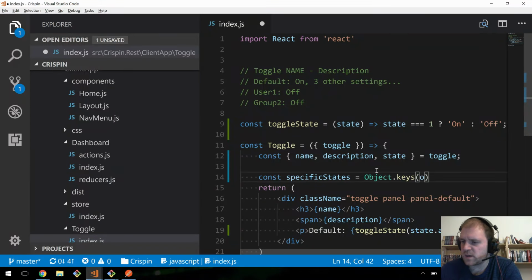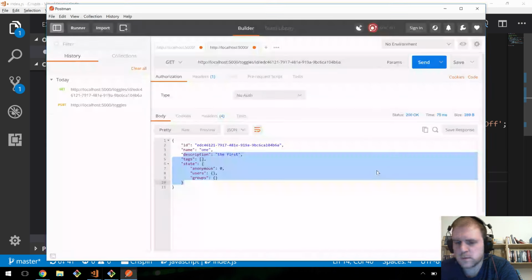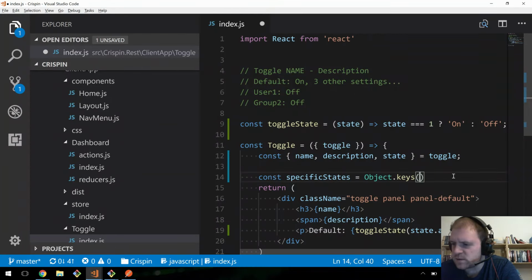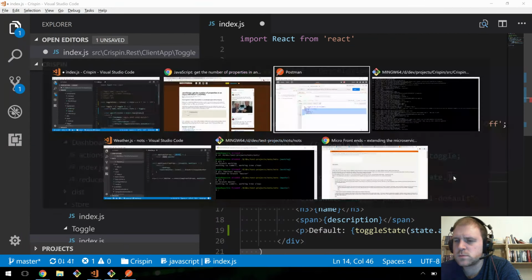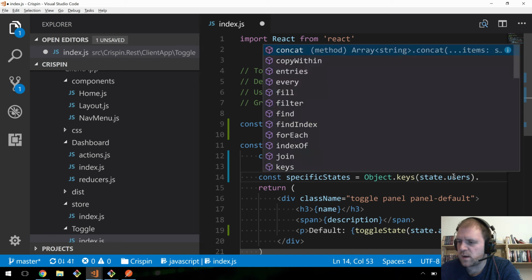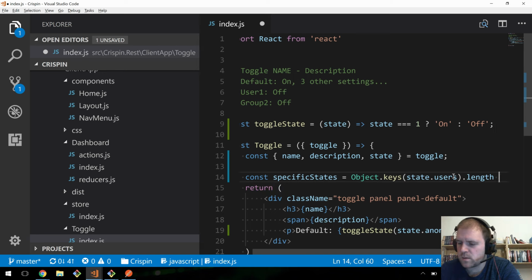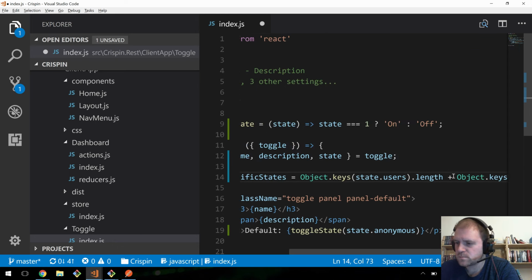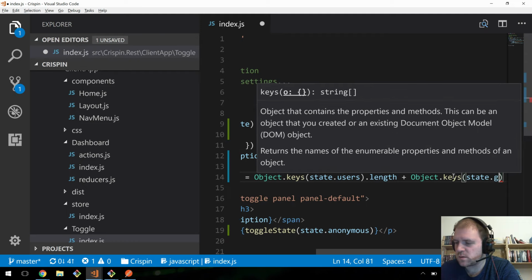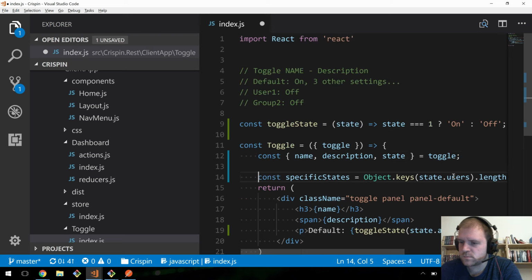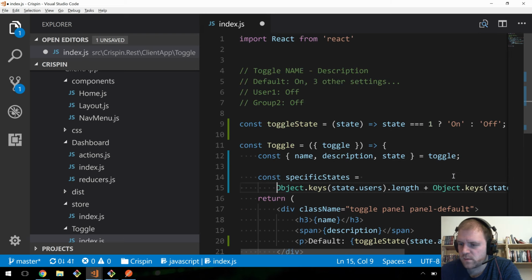So we'll just do object keys on state dot users dot length plus object.keys state.groups length. Let's format that a little bit nicer.